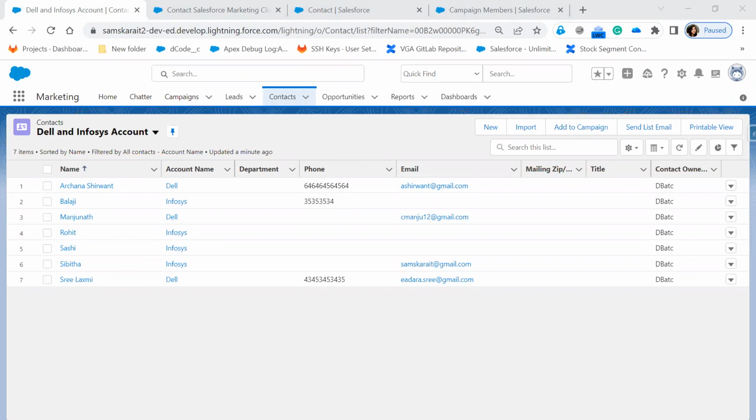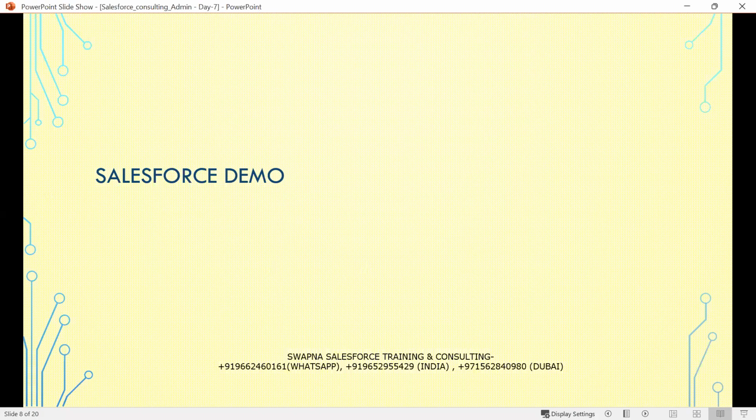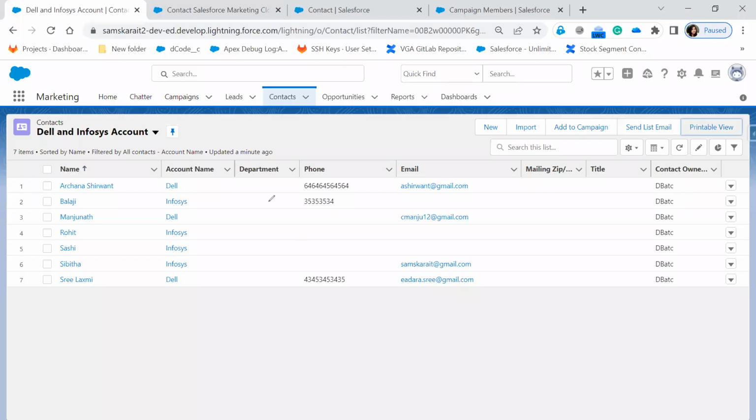Yes, ma'am. Okay, so let's move on. Actually, I need one tip, like when to go to object manager and when to go to app manager, because I'm really confused between these two things. App manager and object manager.